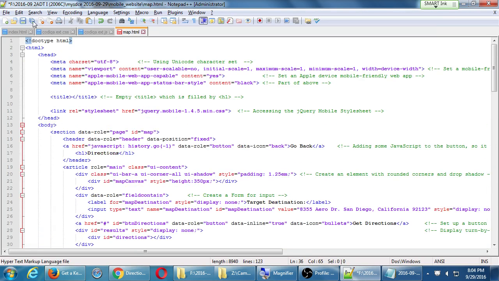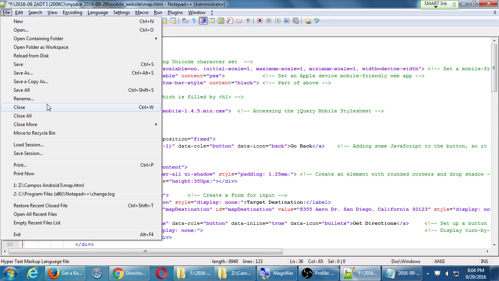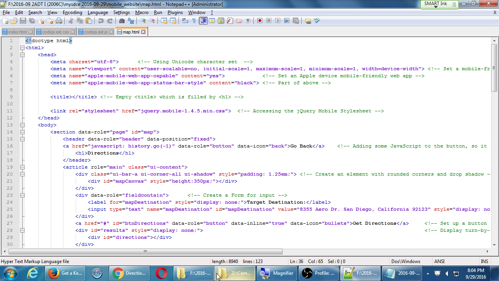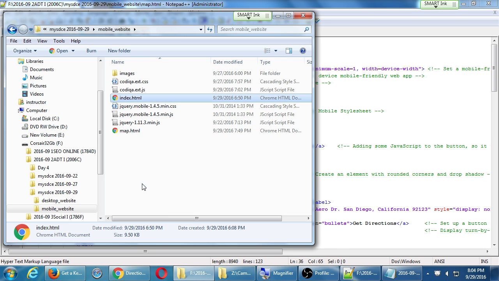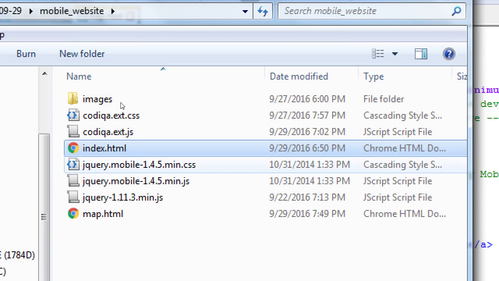At least what I want to do is, this map file is in my project folder, but it's not referenced yet from my main index file. And I have the option of either incorporating the map code into the index code, integrating it that way, or simply linking from index to map. So that's what we'll do. From our index file, we'll create a button and we'll link to the map file. But since it breaks out of the SPA, the single page app, we have to address that.